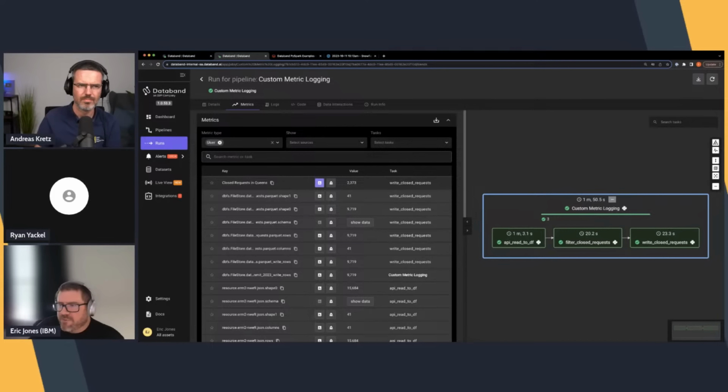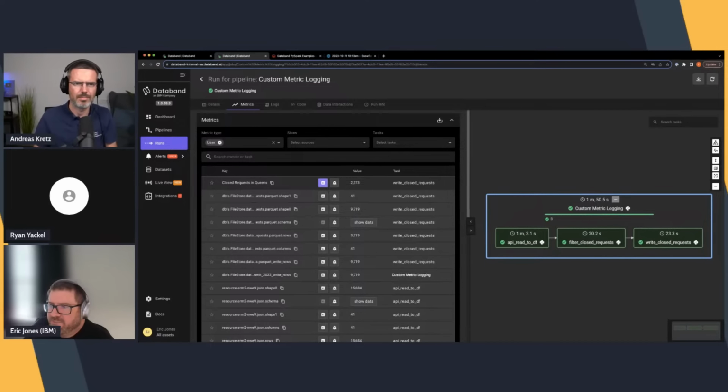I've seen other cases where people have logged actual lists of values. So they loop through files. They start with an empty list, loop through files, and they add bad files to this list, and then they log that list as a metric to Databand. So you can get creative with this, but you can see that it's pretty extensible to solving most business KPI type needs, I think.